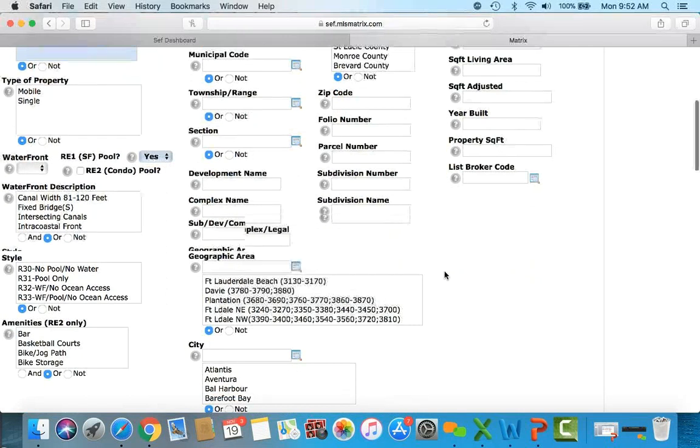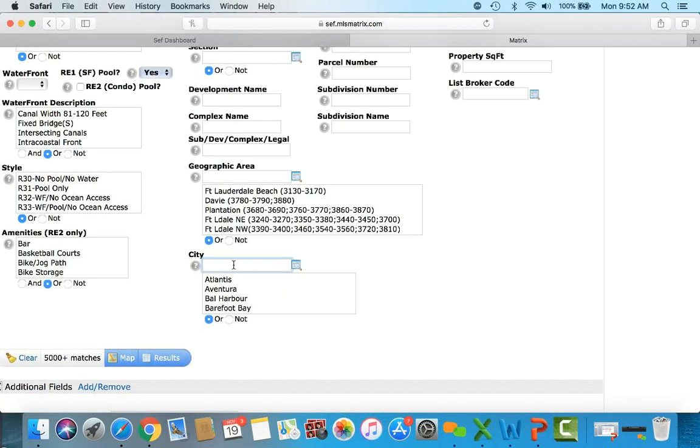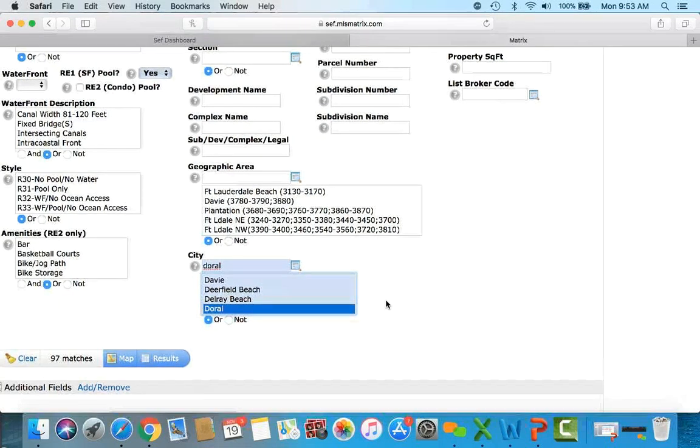All right, so that's how you use the subdivision name and also the complex name for condos. Now, if you're looking for a particular city, you're going to come here and say Doral, and we have 97 listings with a pool in the city of Doral, and then you can also do multiple cities as well by hitting the control or command button and selecting the other cities.